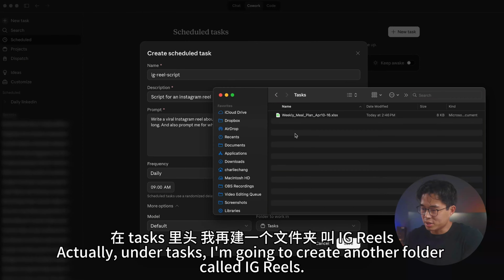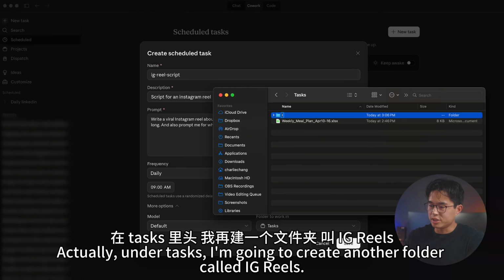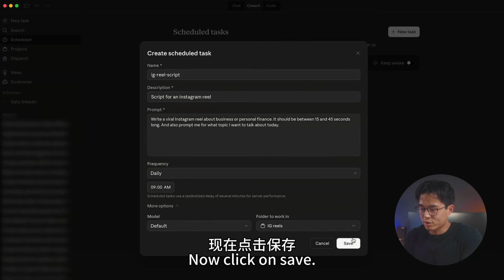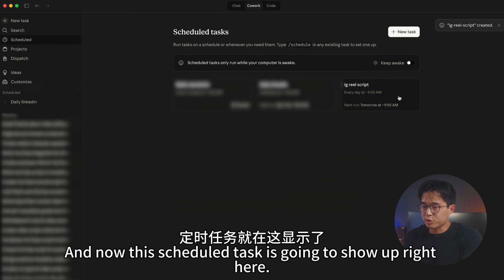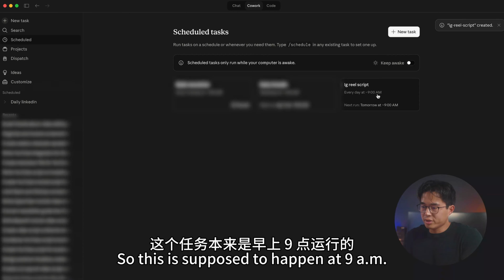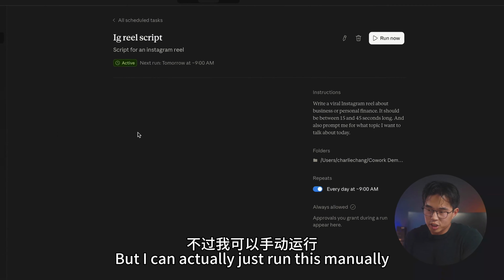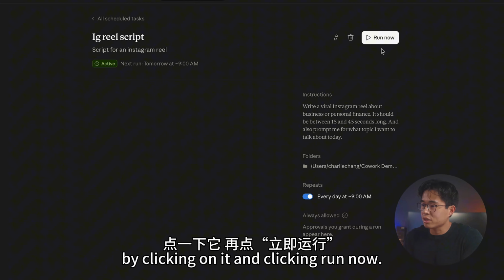Actually, under tasks, I'm going to create another folder called IG Reels. Let's actually use that folder, IG Reels. Cool. Now click on save, and now this scheduled task is going to show up right here. So this is supposed to happen at 9 a.m. and since it's past that, it's not going to run, but I can actually just run this manually by clicking on it and clicking run now.